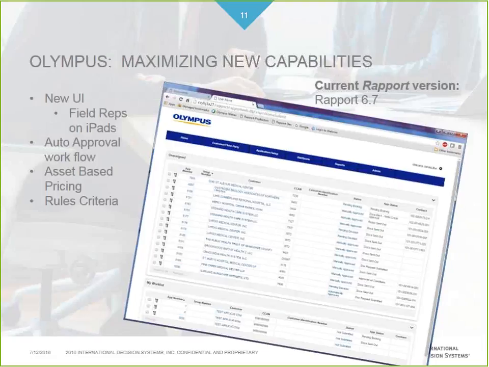This is Jim Litke, I'm with Olympus. We've been on Rapport for about 4 years now, and up until May we were on 6.3, and then we moved to 6.7. That was probably 6 months or so of testing before we went live.